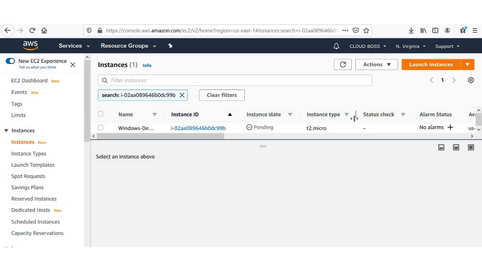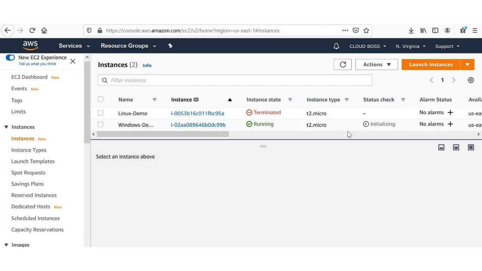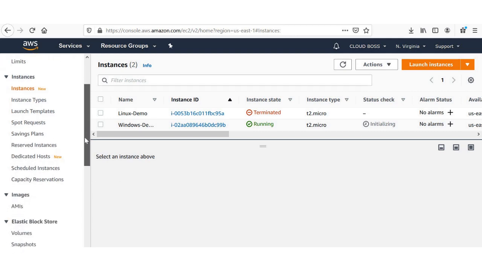As I told, just wait for 2/2 checks. It is showing pending stage. It takes 1 or 2 minutes to come up. Until then you just refresh for it. Okay, still it is initializing. In the meantime, we will edit our security group and allow 3389 port.